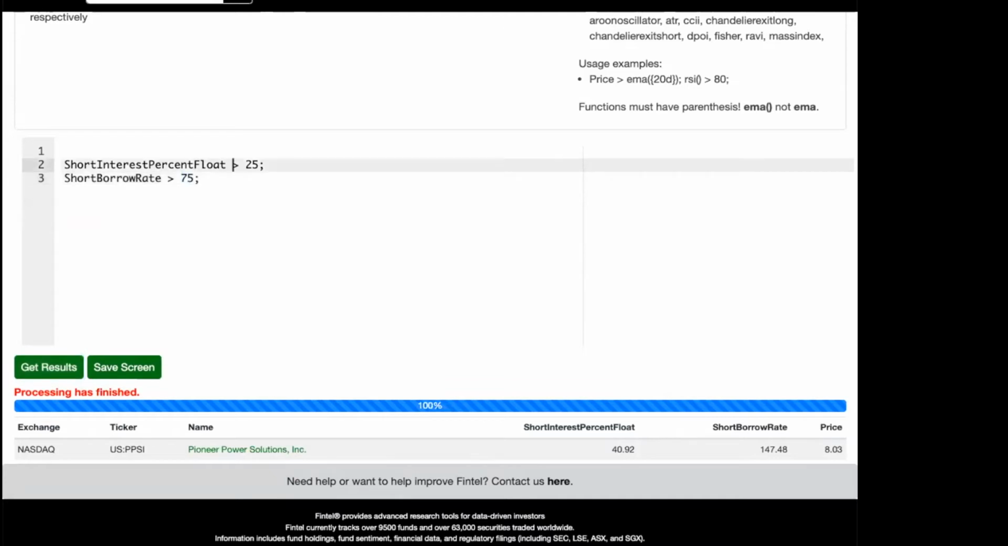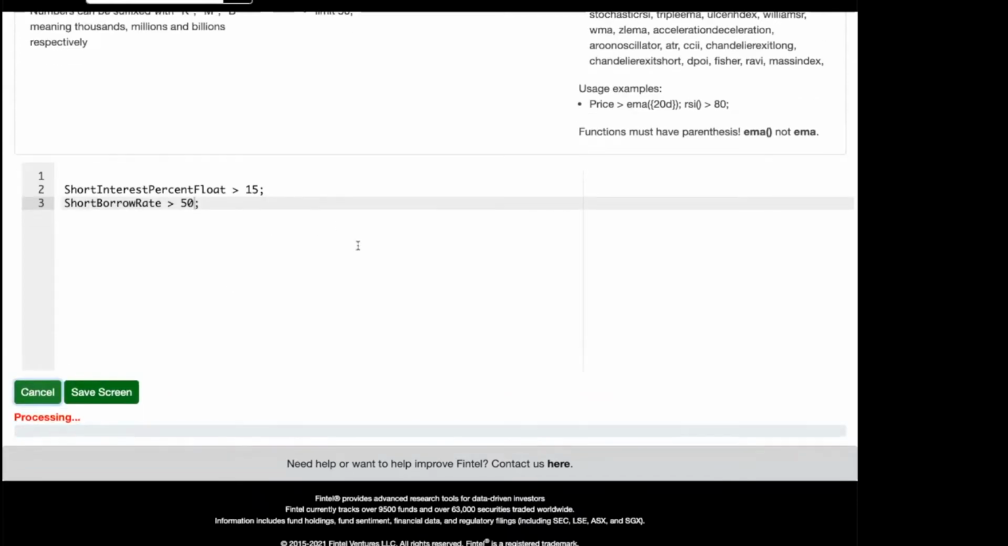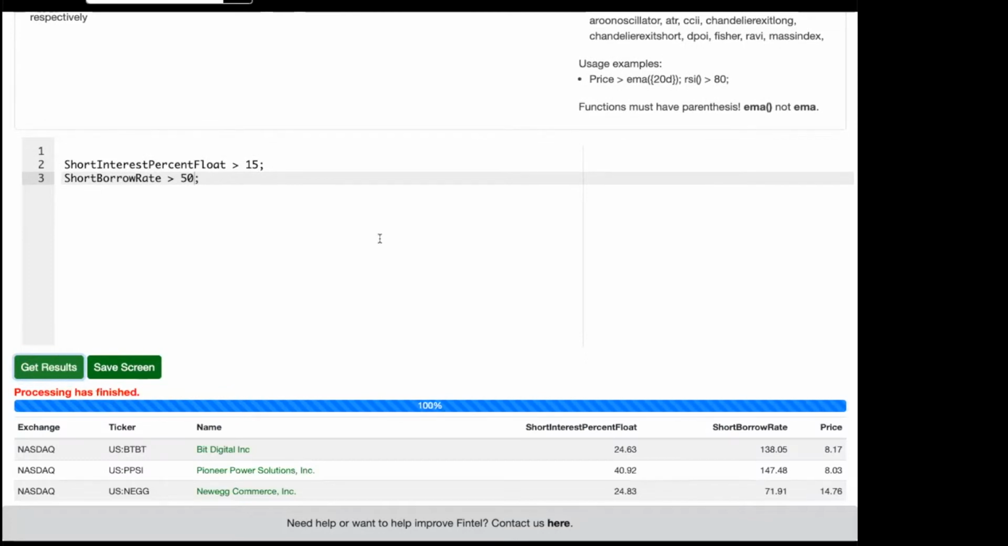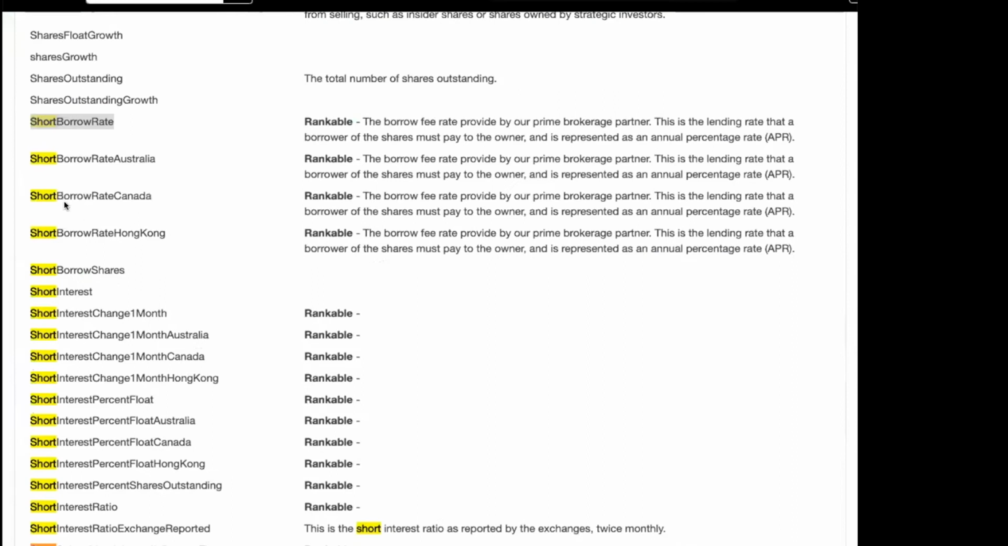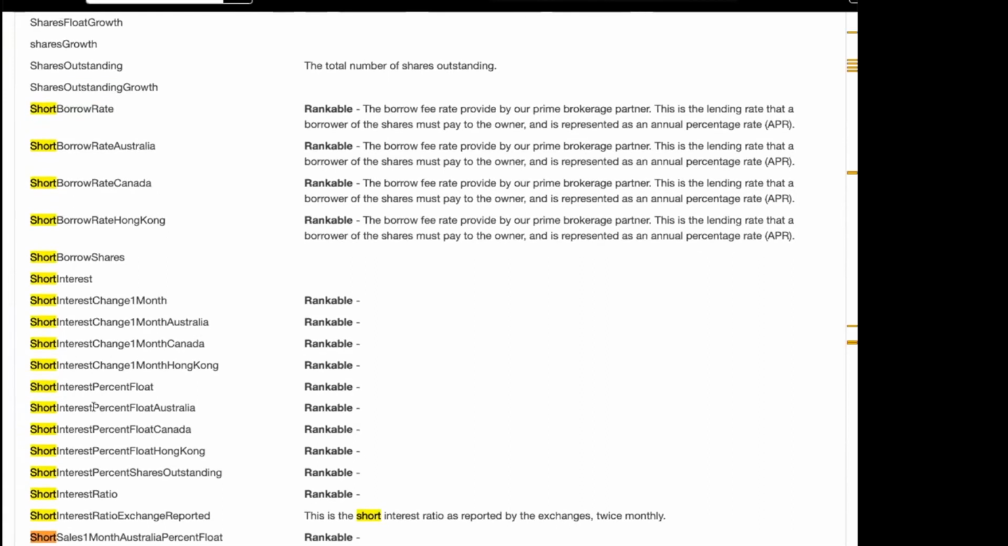Let's dial this back maybe a little bit. Say 10, 15%, and 50. Okay, so you can kind of see how we're doing this now. What else do we have? We have Hong Kong. We have short interest change, short interest percent float, short interest ratio.